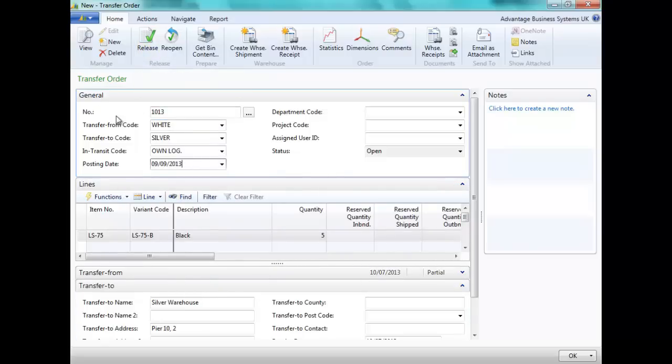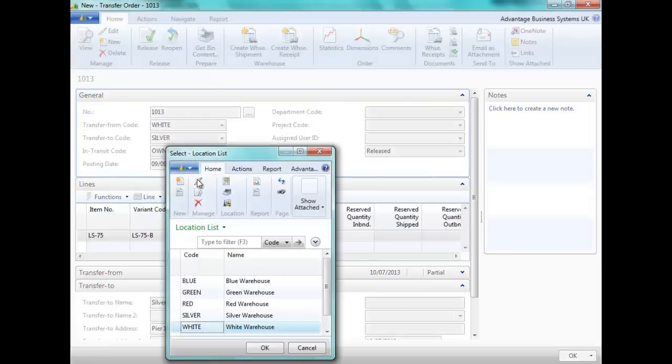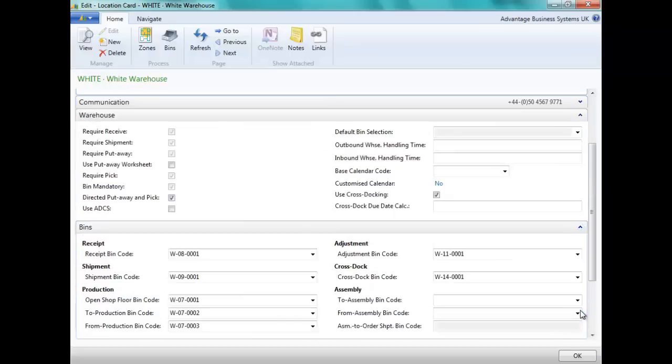Once you're happy with the transfer codes and the item number, you can release the transfer order. The setups against the white warehouse tell us that we need a receipt, a shipment, a pick, and a put away. Here we can also see that the pick and put away is a directed pick and put away to ensure that the bin policies are followed. Therefore, a receipt bin code and a shipment bin code will be relevant.